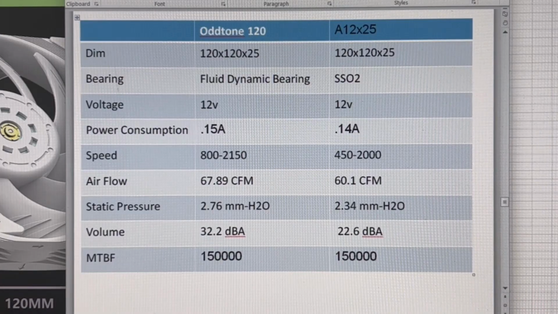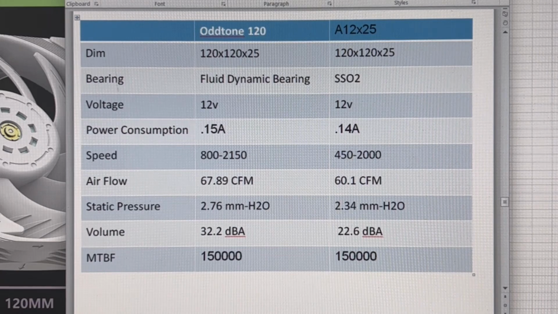Before we get into the graphs and the data, I want to show off what the spec information that I could find on this fan were. So it has two names, and I know it as the Oddtone. That's what it's listed as on Amazon. And it is basically a bog standard 120 millimeter fan. It uses a fluid dynamic bearing, 12 volts.